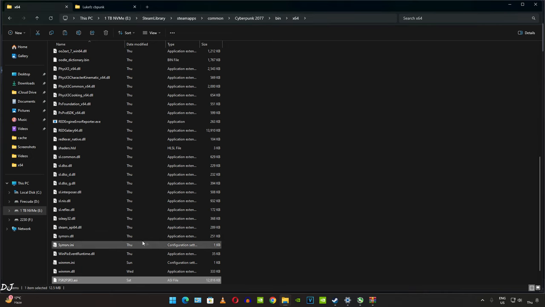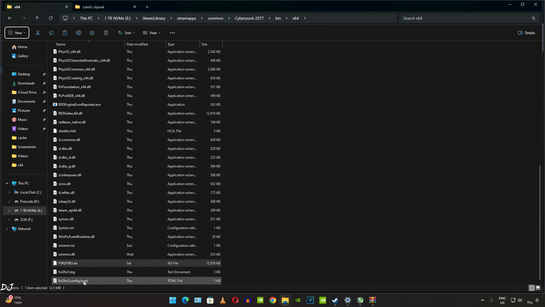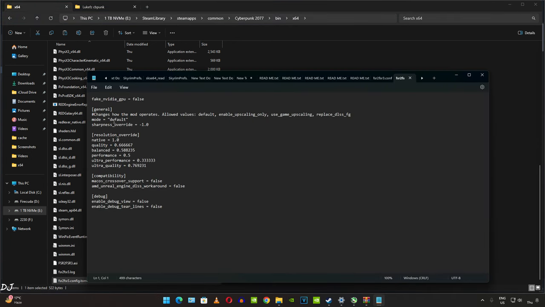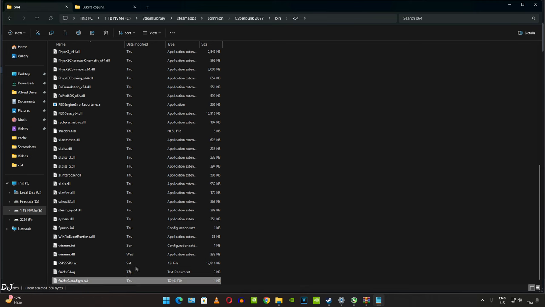Go back to the game's install directory where you pasted the mod files. Here, look for a TOML file. There it is at the end. Open it using a text editor. The mod's default mode is default. I'll just replace default with replace underscore DLSS underscore FG. Now I'll be able to use DLSS. Click on file, click on save, close the file, start the game.